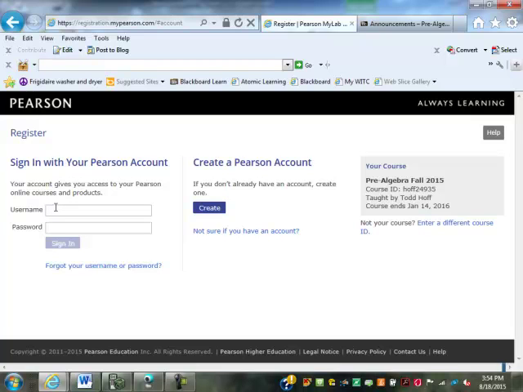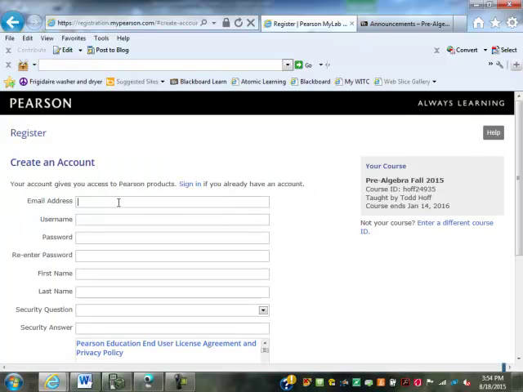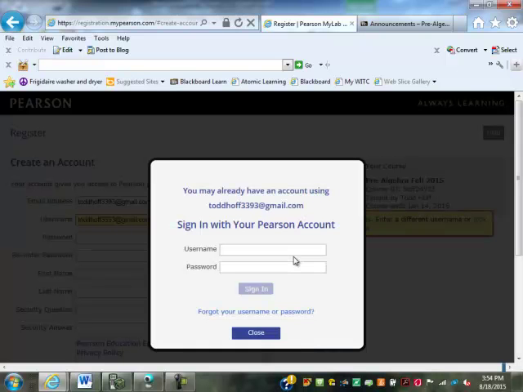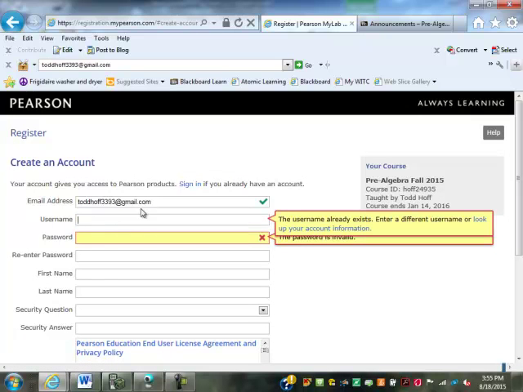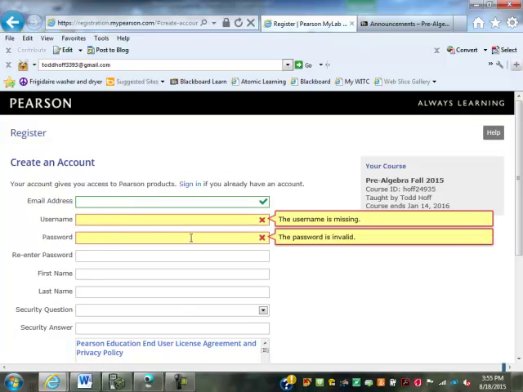Most of you, I'm guessing, have never used MyMathLab before, so you're going to have to create an account, which is over here, create. You're going to put in your email address. You're going to create a username. I don't have any email addresses I can put in there again, but let me just make one up.